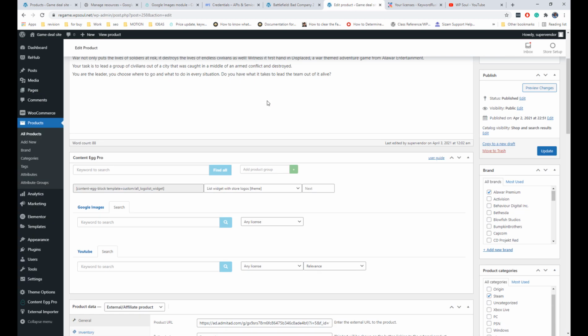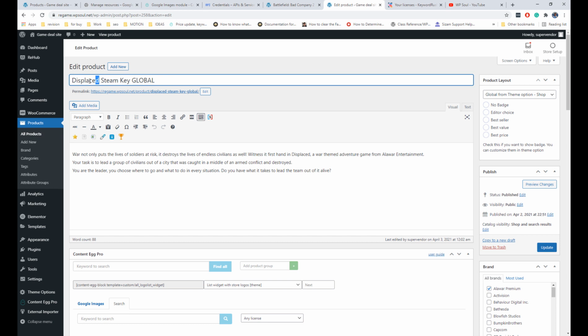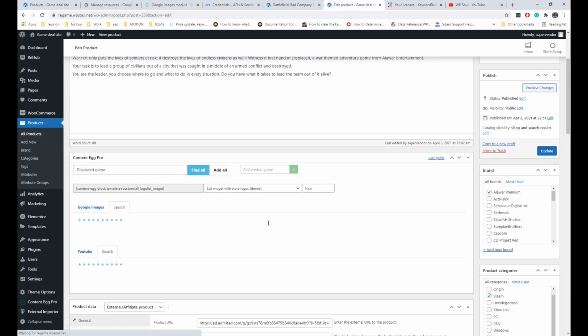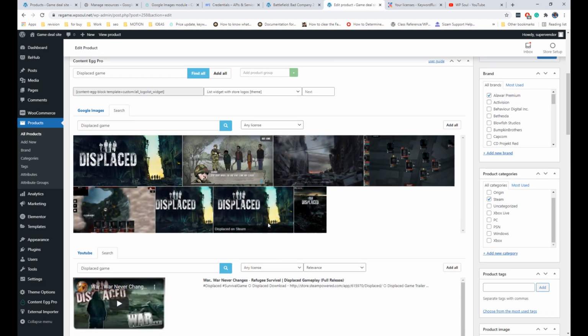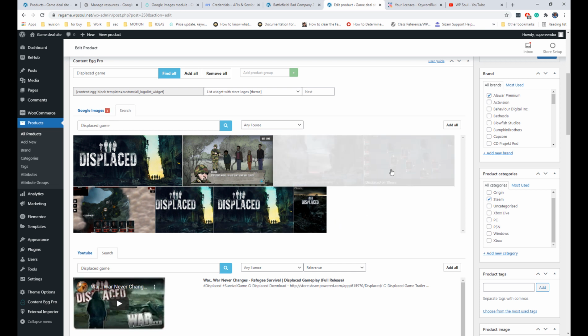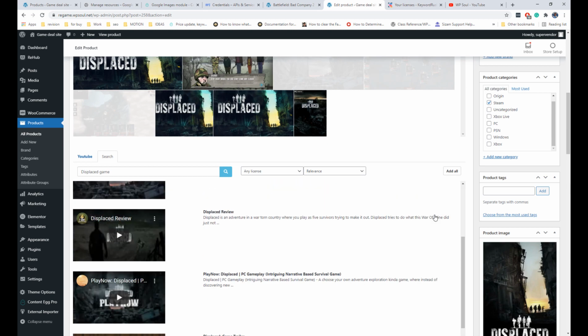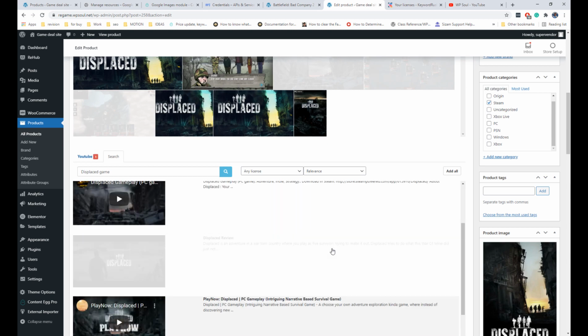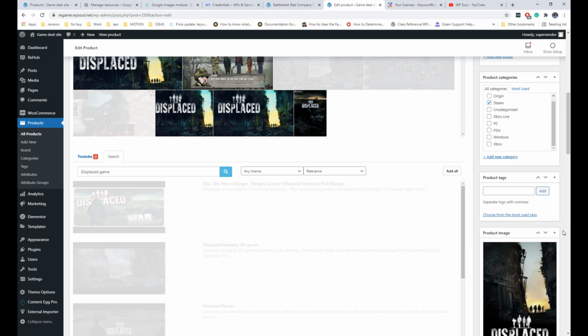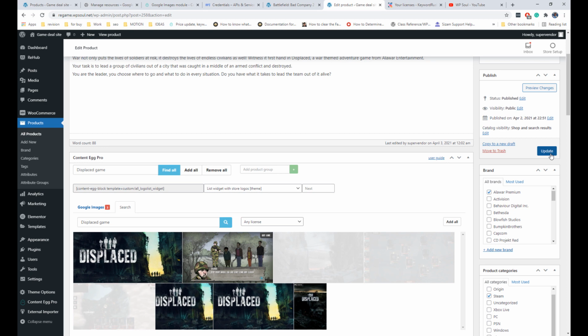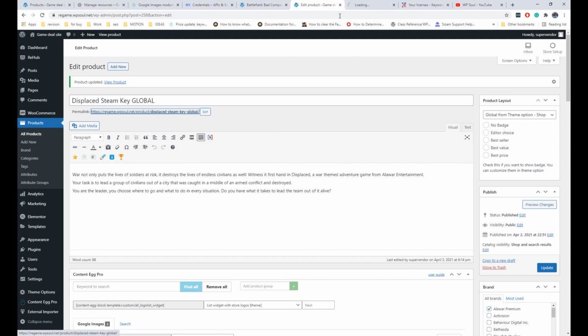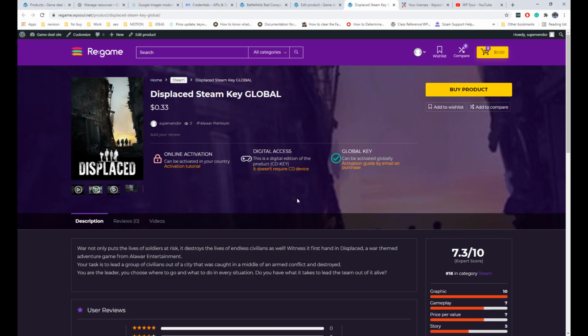Now let's try to use the new modules. Place the name of the game in the search field in Content Egg's panel. Now select items which you think are better for your site. Save the product. As you see, we now have additional images and videos for our game page.